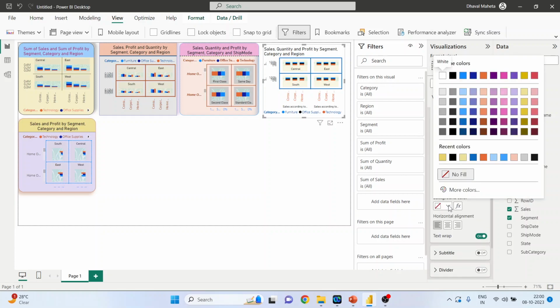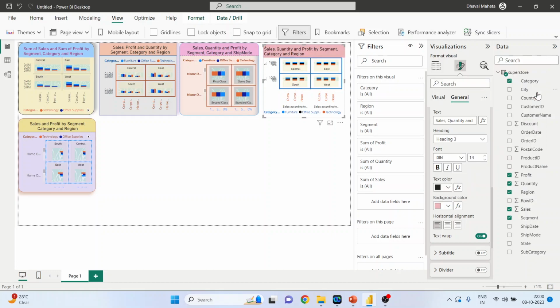Background color. Do we require any background color here? So let's select the background color, which is a light one, and this time let's select this one. Okay, horizontal adjustment. Yes, we want a horizontal adjustment. Do you require text wrapping or not? If I turn it off, see the changes which appear in the title.